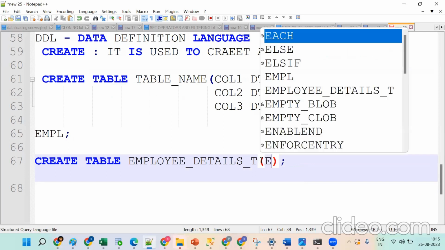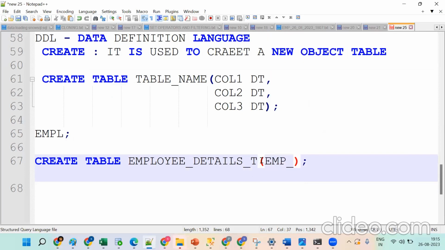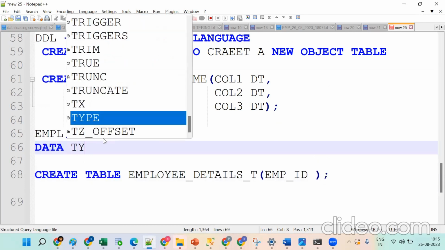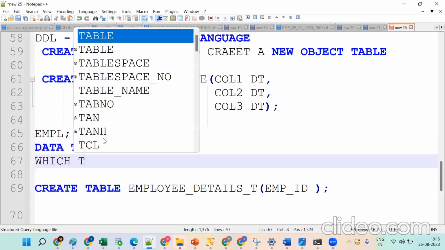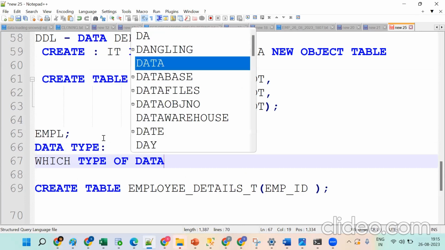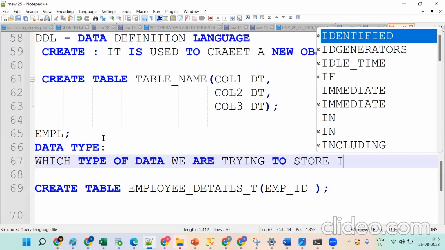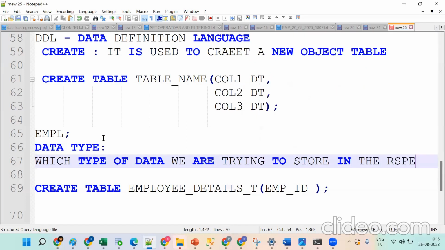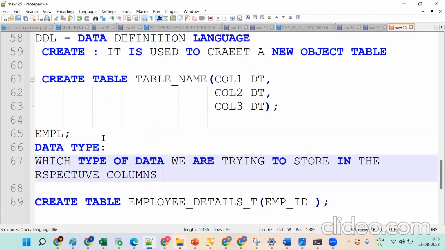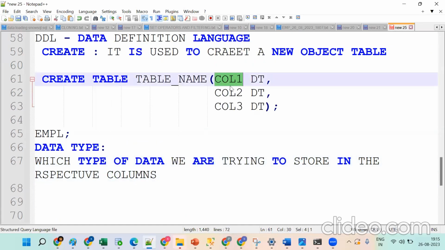What columns will it have? We'll have employee ID. But before that, what is a data type? A data type is nothing but the type of data we are trying to store in the respective columns. Column 1, column 2, column 3, each with a data type.